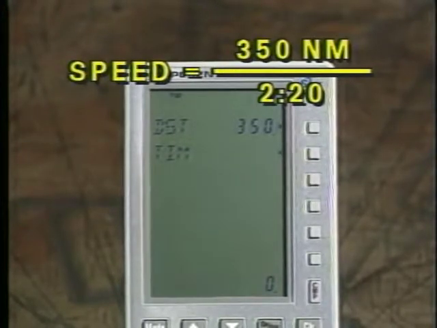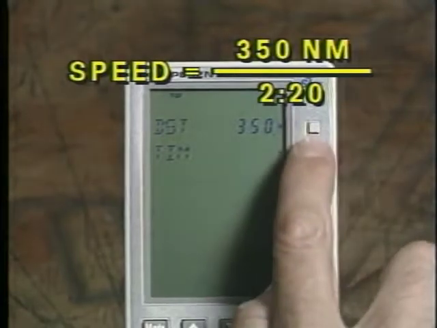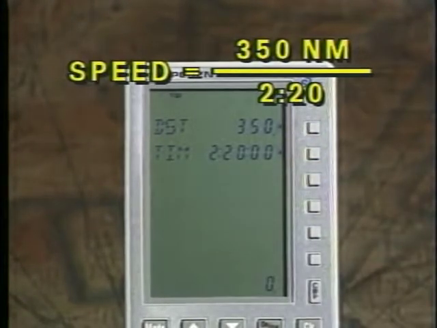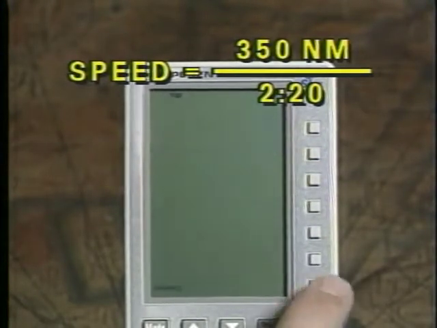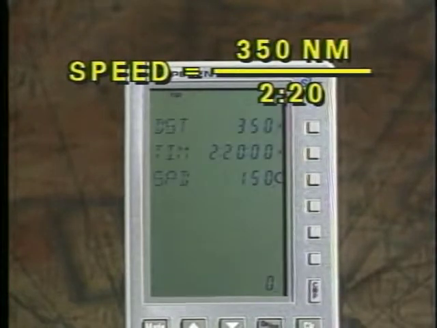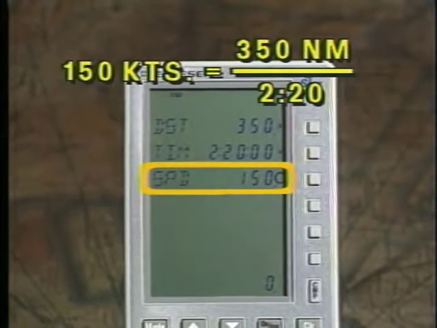Key in the time by pressing the 2, and then the colon key followed by 20. Next, press the time parameter line key. Now find the actual ground speed by pressing the compute key. Your actual speed over the ground was 150 knots.